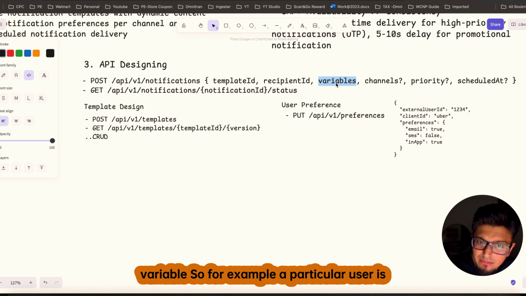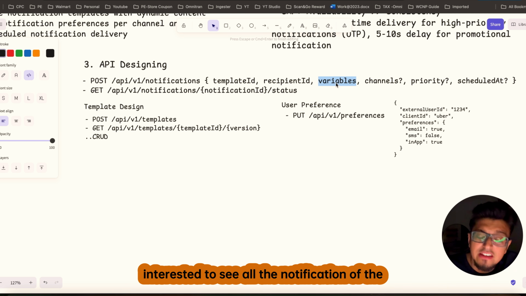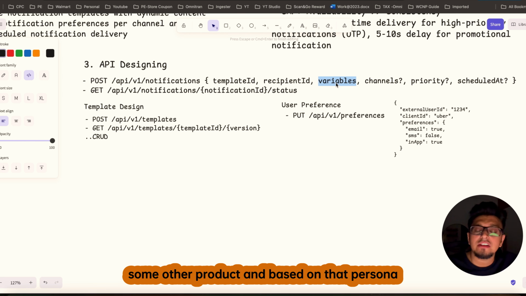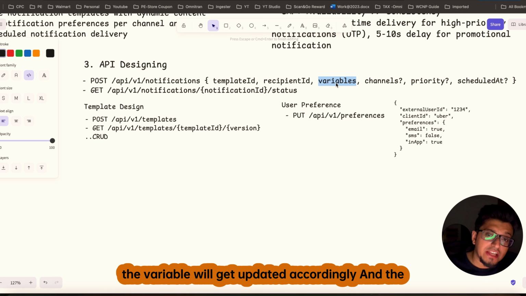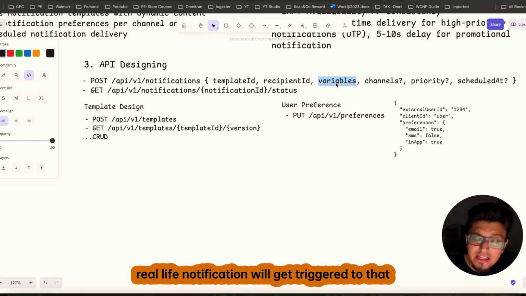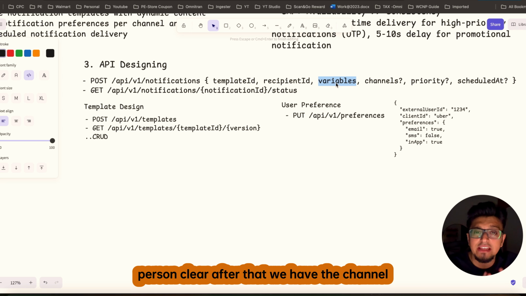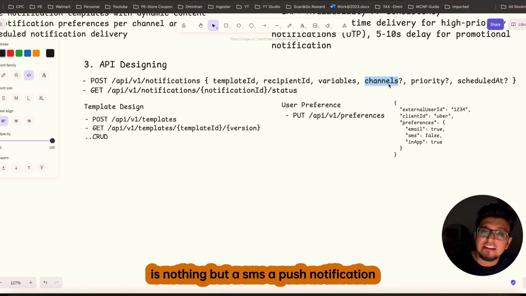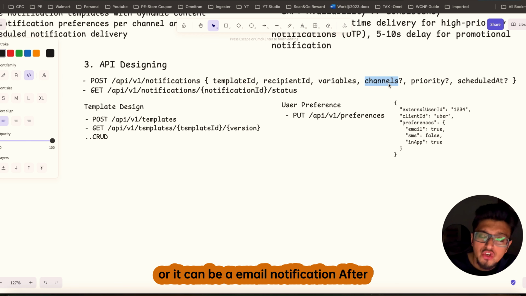After that, the variable. So for example, a particular user is interested to see all the notifications of the iPhone sale. Another user is interested to see some other product. And based on that persona, the variable will get updated accordingly and the real-life notification will get triggered to that person. Clear? After that, we have the channel. So what does the channel stand for? The channel is nothing but an SMS, a push notification, or it can be an email notification.